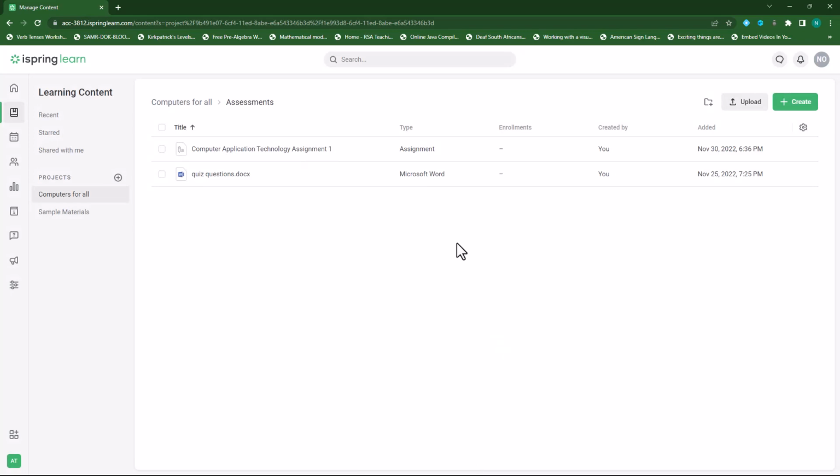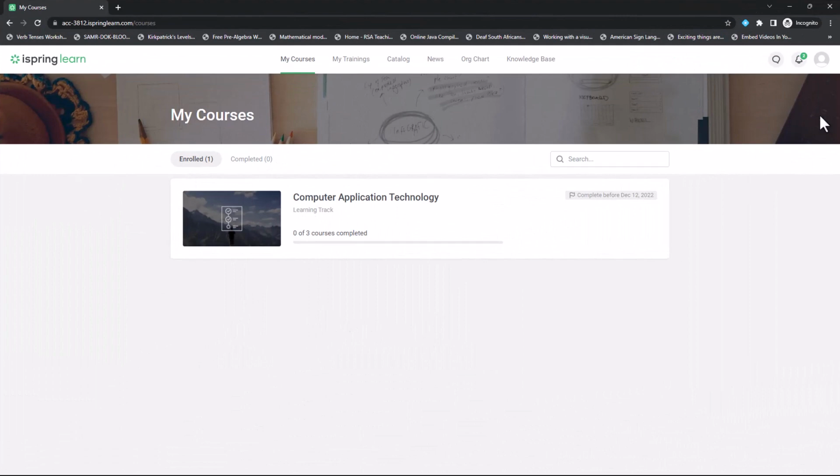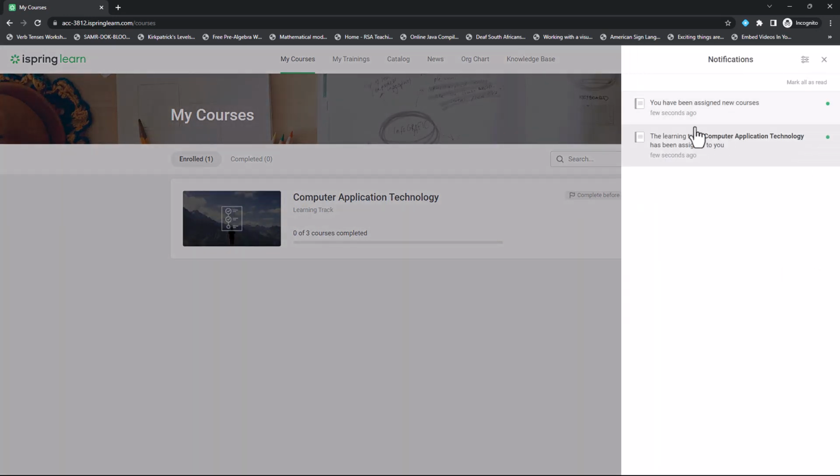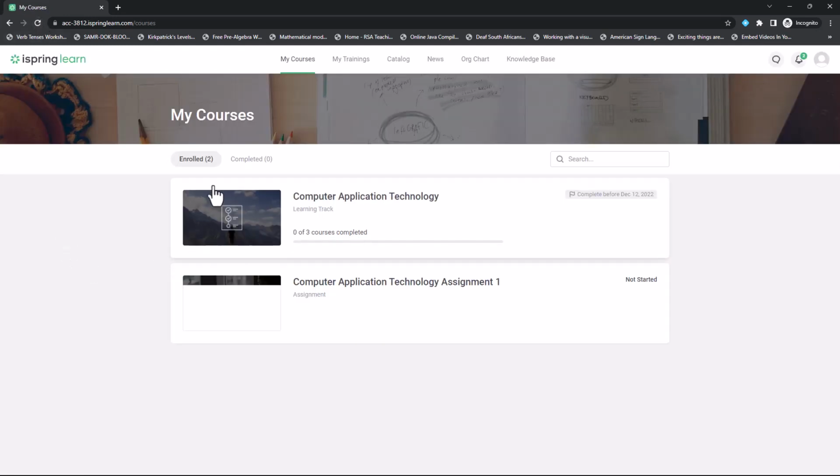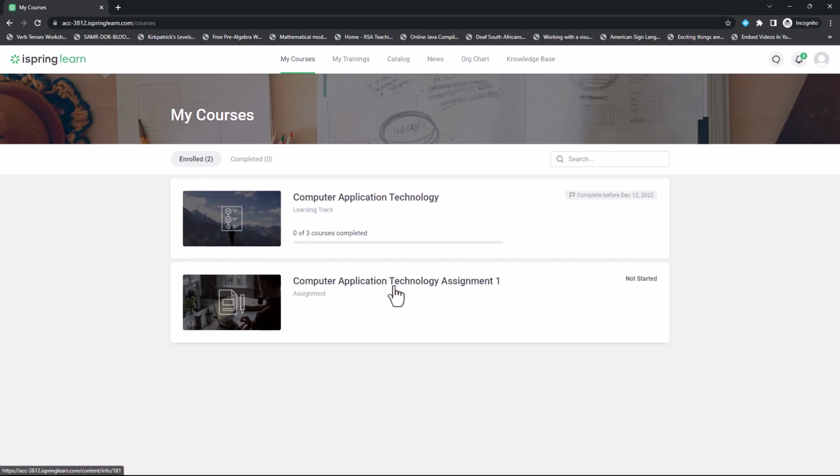Now let's go back to our users window and see what it looks like now. In this window, you'll see that my user is currently enrolled in this one course or learning track. When the user logs in, you'll immediately see the courses he's enrolled in. You can also see the bell icon. If he clicks on the bell icon, you'll see that these are the courses or the notifications that he received. If I refresh this now, you'll see one extra course is added, and there's my Computer Applications Technology as well as my Computer Applications Technology assignment.